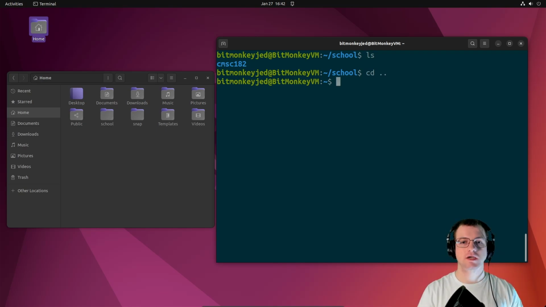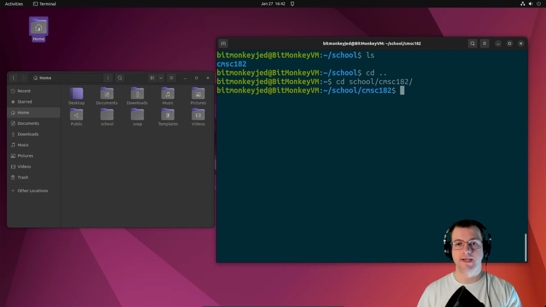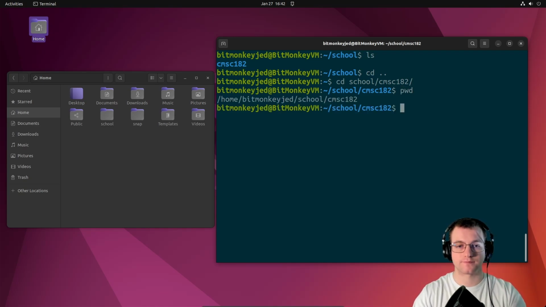So what if I want to go all the way into my CMSC 182 folder? We can chain this together by saying school and CMSC 182. And by hitting enter, now we're in home Bitmonkey Jed school CMSC 182.